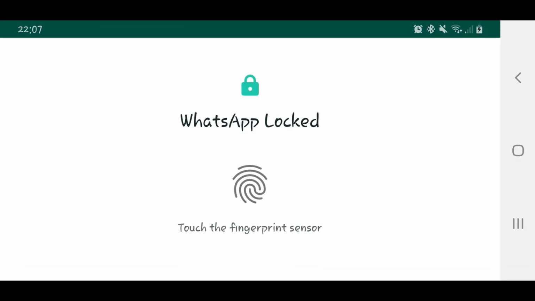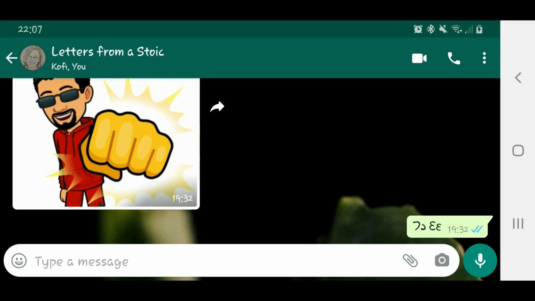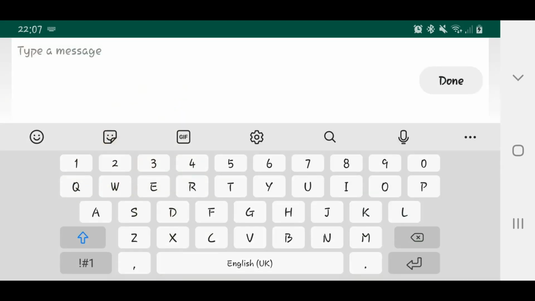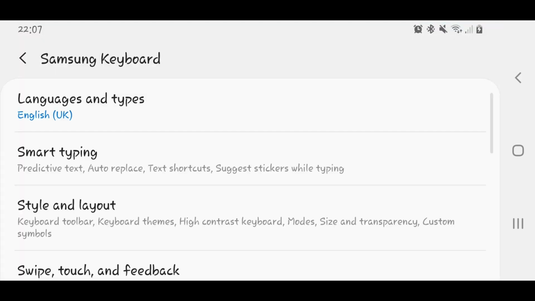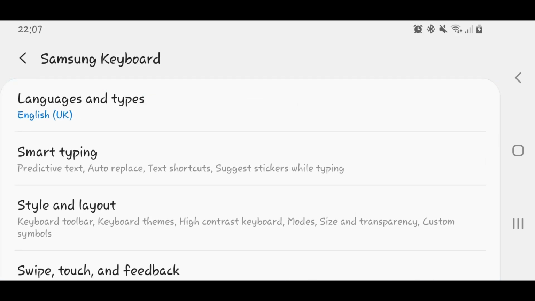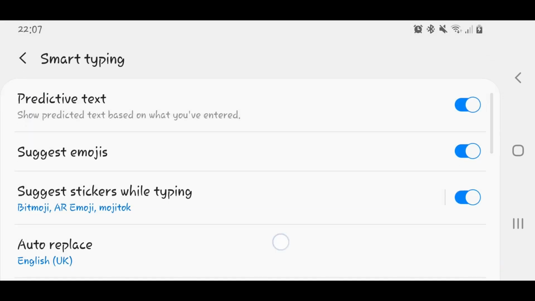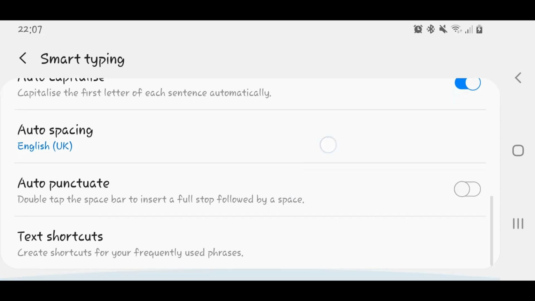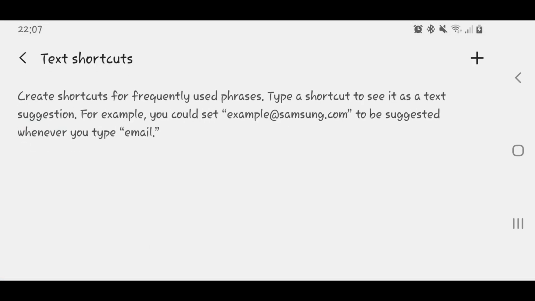So for Android, I go to WhatsApp, and as you begin to type, you see this pop up, and in the middle you find the settings icon. If you click on it, you have a lot of options, but what we are interested in here is the smart typing. And when you select it, you go down, you also have text shortcut, and here it allows you to give the keyboard some instructions.